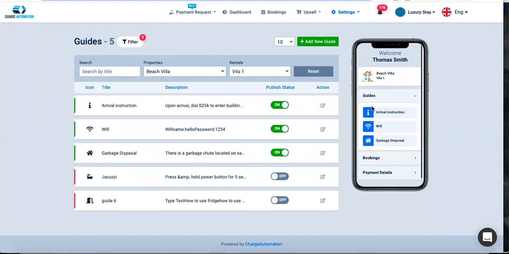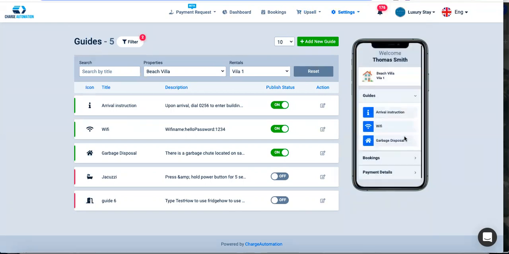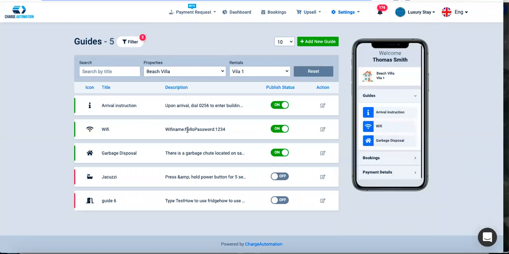Now once you've done that, it's going to be available to the guest like this. This is a mobile friendly version web page. Now in this case, Thomas is a guest, and Thomas can expand the guides and see the arrival instruction, the Wi-Fi, and the garbage information. If I click on arrival, it will show me how to arrive. If I click on Wi-Fi, I can see the Wi-Fi code, and all that information is pretty much what I have added here.